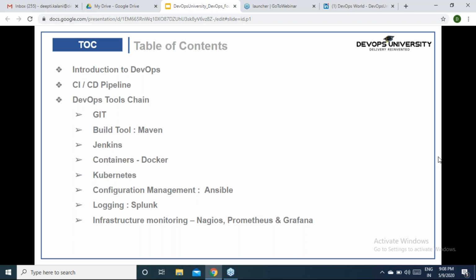Then you'll also go through the entire CI/CD pipeline concept. How do you create a pipeline and what are the various tools that are involved in the pipeline? How do you integrate them together? How do you make the tool choices? What are the different tools available in the market for each of the phases? So complete understanding and all the fundamental concepts about CI/CD pipeline will be covered.